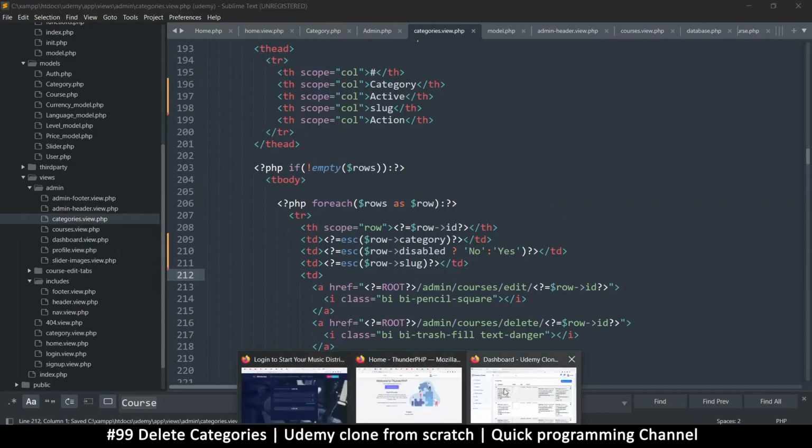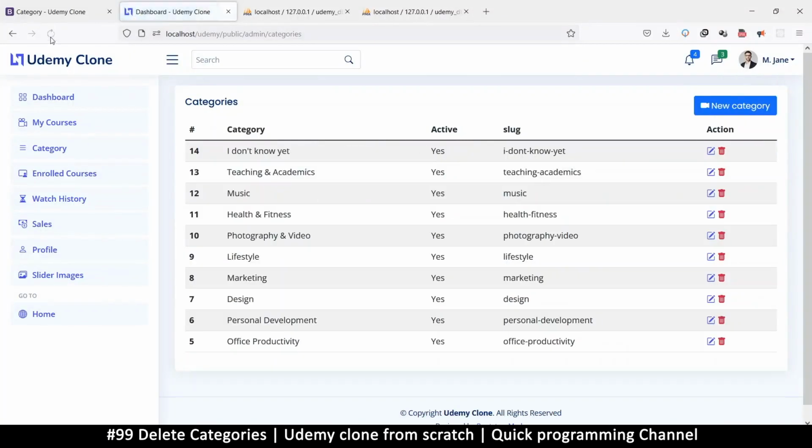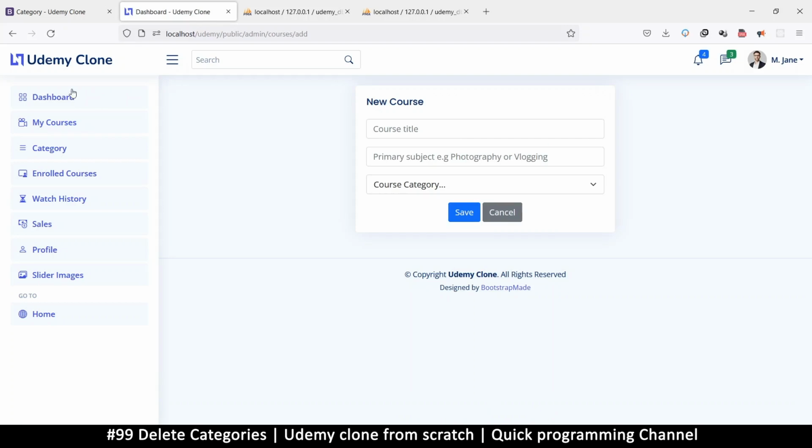Save. Let's come back here and see what we've got. Very nice, look at that. So active, yes. Slug, there we go. Edit and delete, very cool. And the category name right there. So here we can click on new category. If I click, this is what I get. Very good.